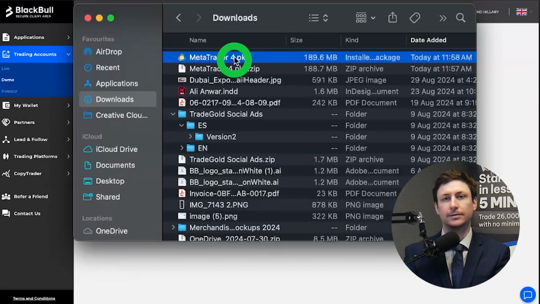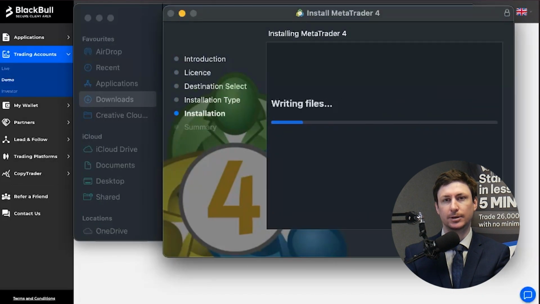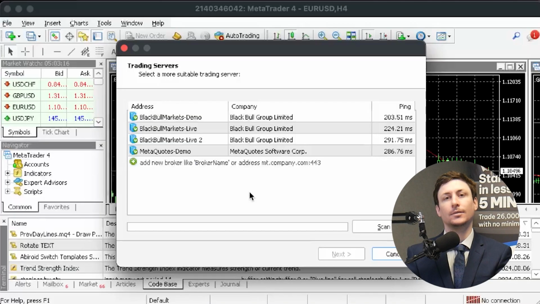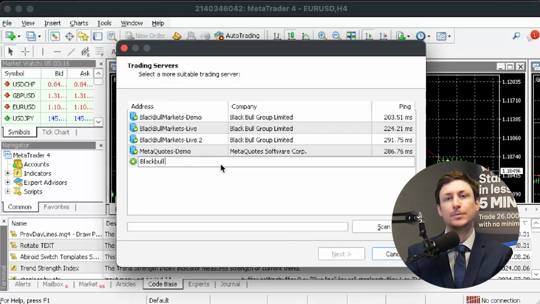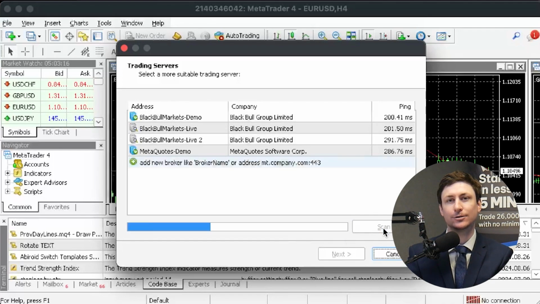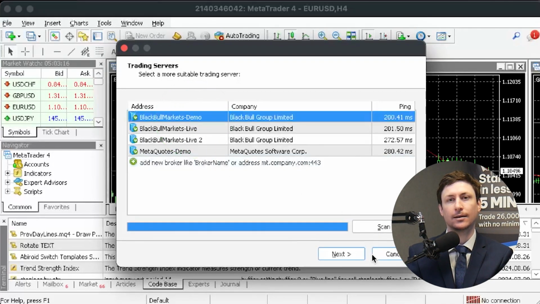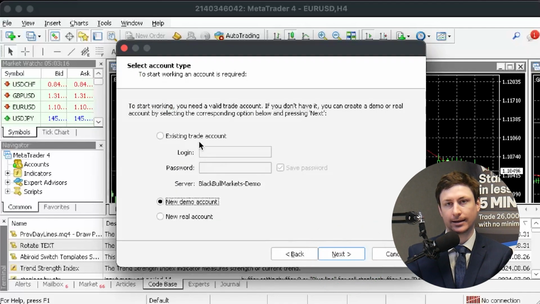Once the download is complete, double-click on the MetaTrader 4 package to begin the installation process. When you first open MT4, you might be prompted to connect to the Black Bull Markets server. Click Add New Broker and search for Black Bull Markets. Select Black Bull Markets Live or Demo server when it appears, and then click Next.